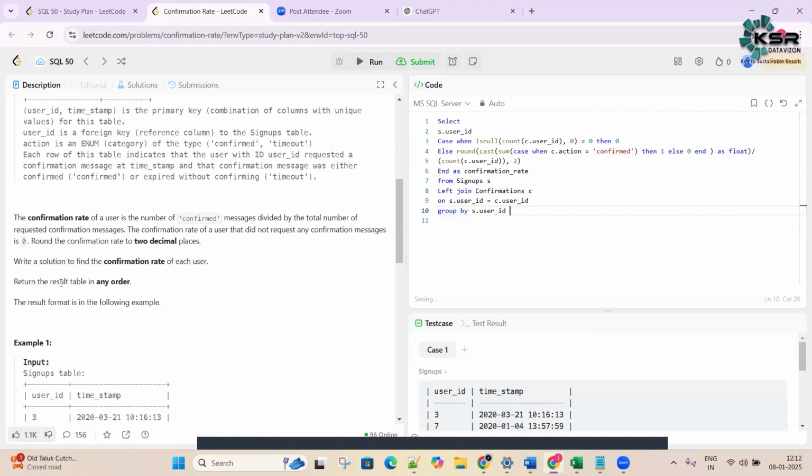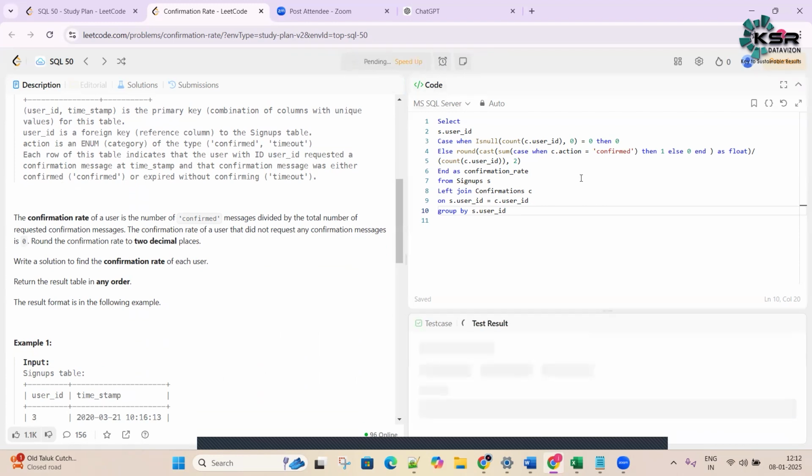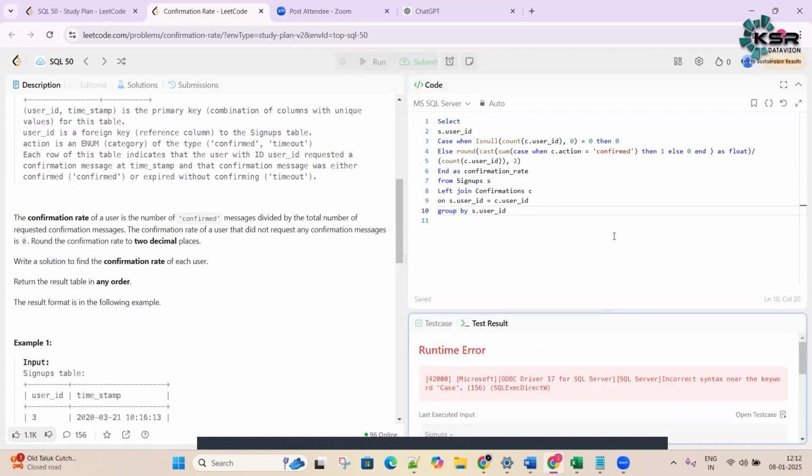So is there any order? Any order we can give. So there is no need to specify. Now let's run this and see whether we get exact results or not. I hope you understood this.